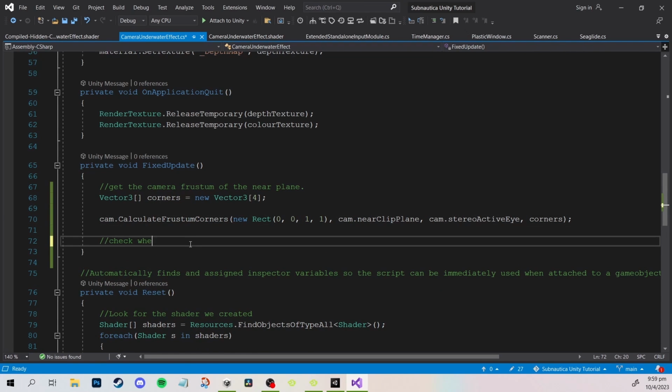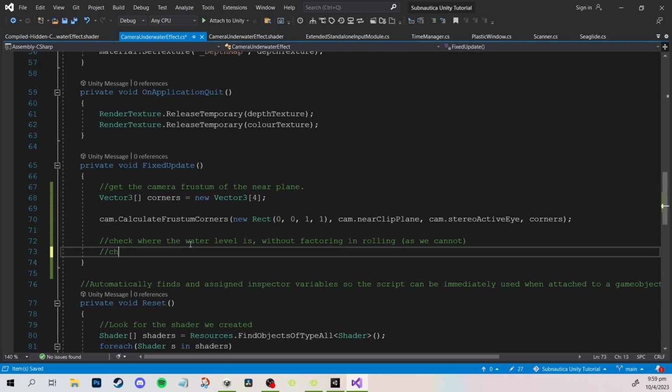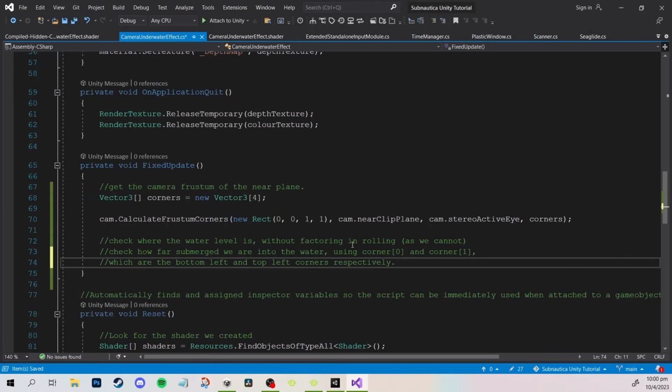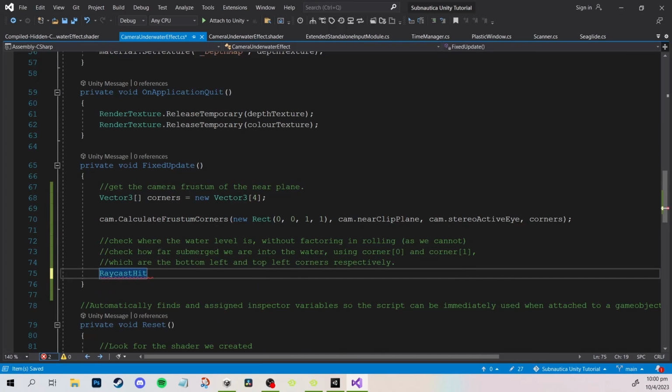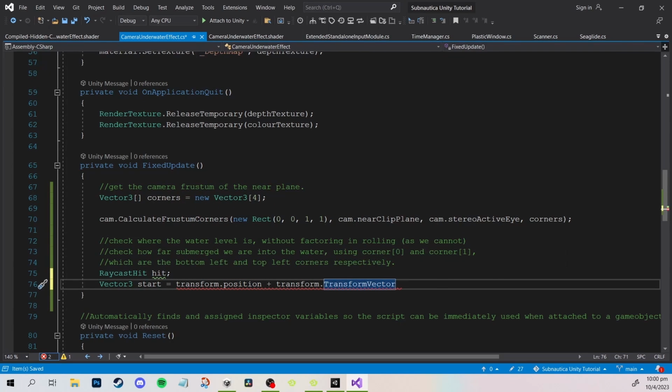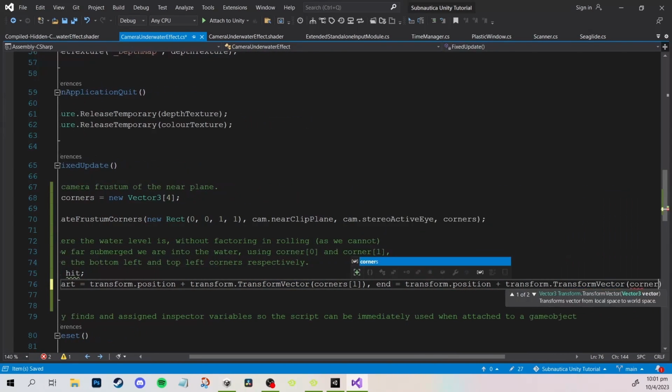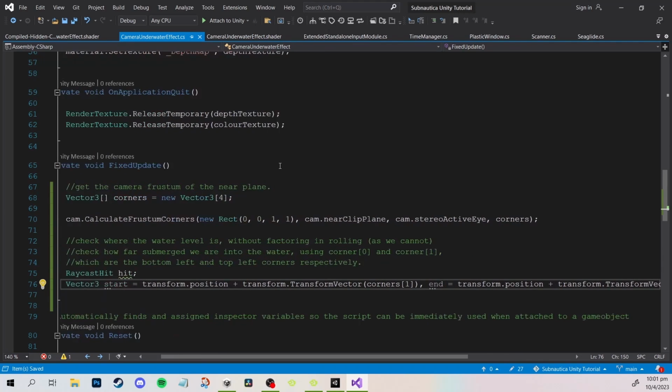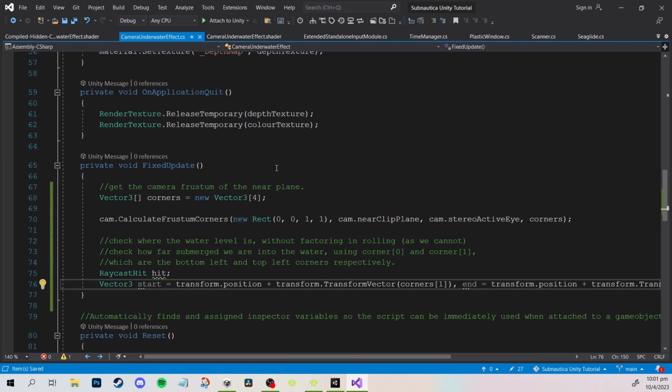Next up, we'll check where the water is in comparison to our corners. Since we can't roll, which means rotate along the z-axis, we only need to check how far submerged we are into the water. Corner 1 and corner 0 are the top left and bottom left corners respectively. So we're going to do the check using a raycast, and from that raycast and the corner we can check how far submerged we are. Here we're setting two Vector3 components, one for the start position and one for the end position.